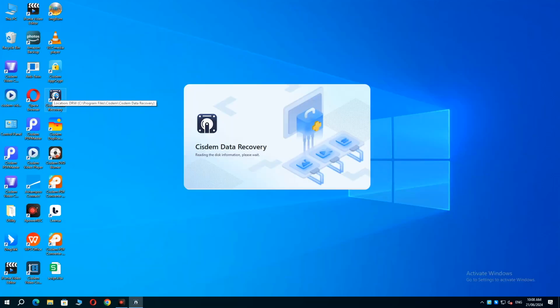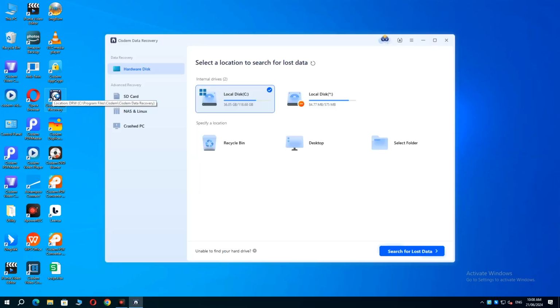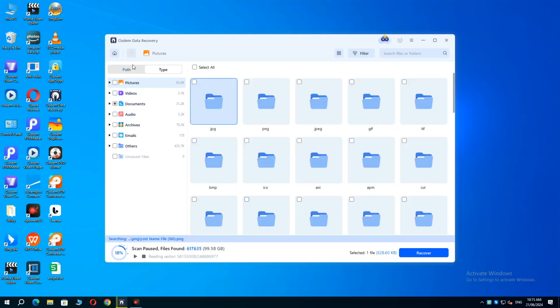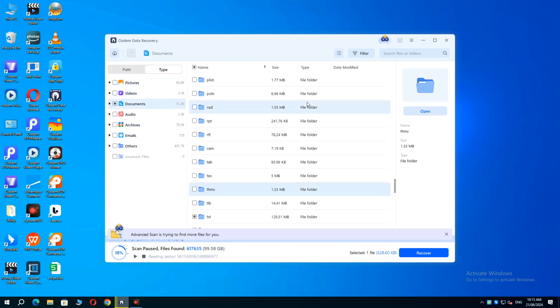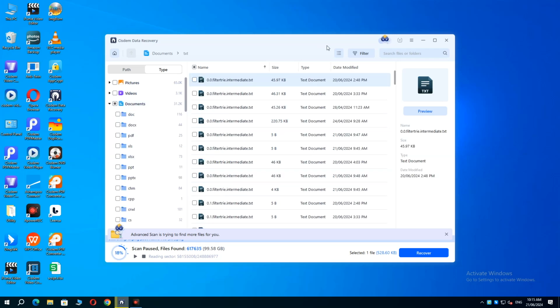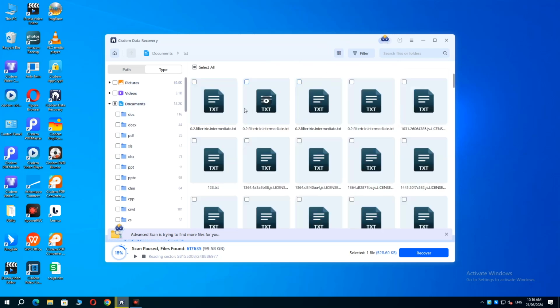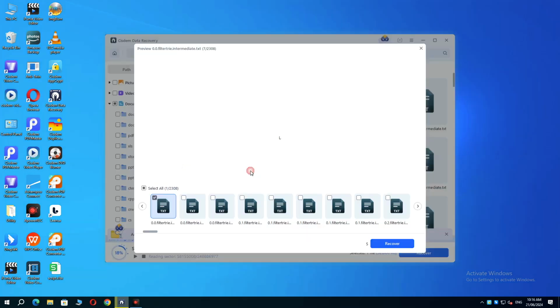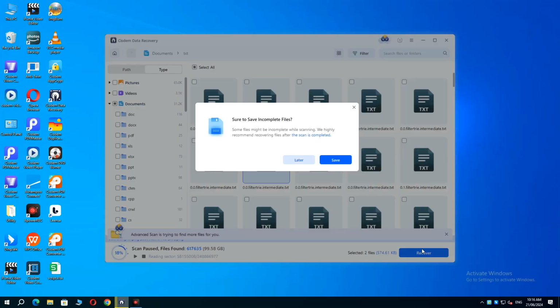Open it, choose Hardware Disk. Select the location where you deleted the sticky notes. Click Search for Lost Data. During or after scanning, go to Type, then Documents. Find the sticky notes you wish to recover. Select them and click Recover.